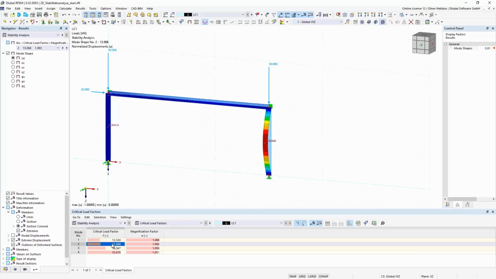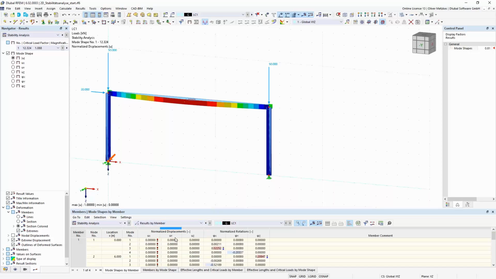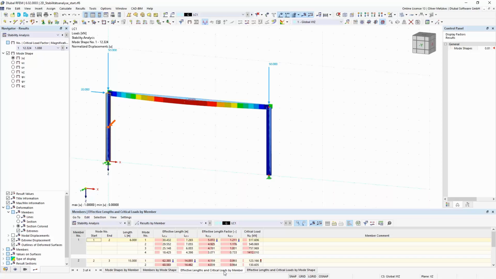So the result of stability analysis add-on is not only the critical load factor and the mode shape, but we also get the calculation of critical loads and also of buckling length. So if we go into the result table, results by members, then we will also have additional tables like effective lengths and critical loads by member. So using this load amplifier, the stability add-on already automatically calculates critical loads for each member and then determines effective lengths and corresponding to the member length, also effective length factors.